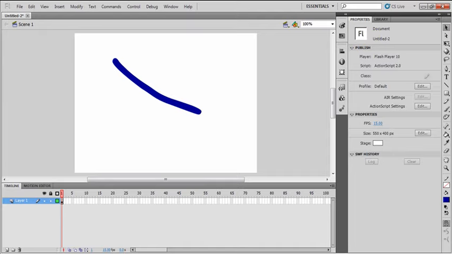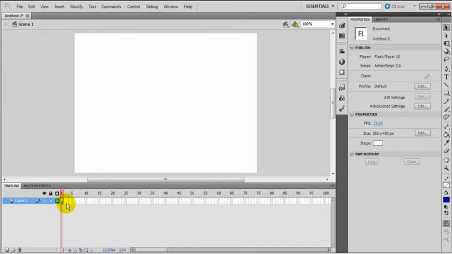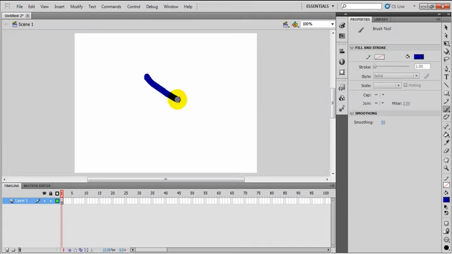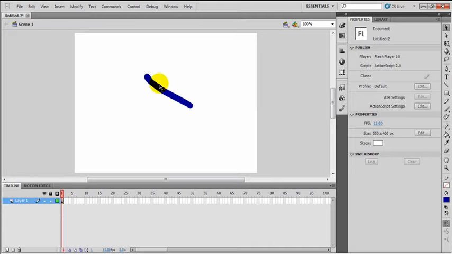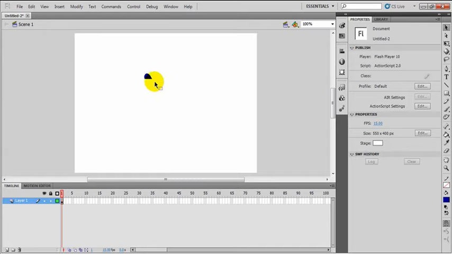If I use my selection tool, highlight this and delete it, the keyframe goes back to nothing. If I take that same brush stroke and select everything except for a little piece of it, it's still solid because something is on the stage. So that black dot indicates that something has changed on the stage.